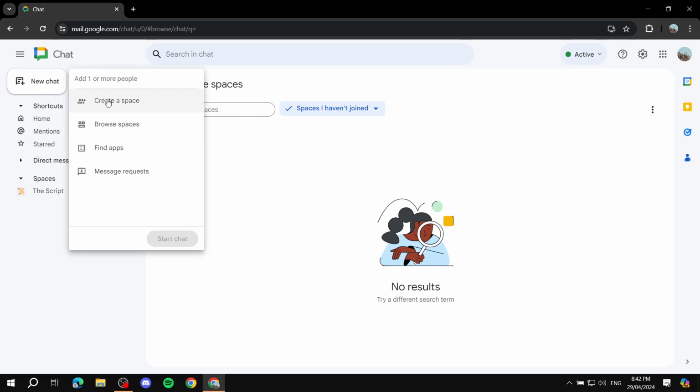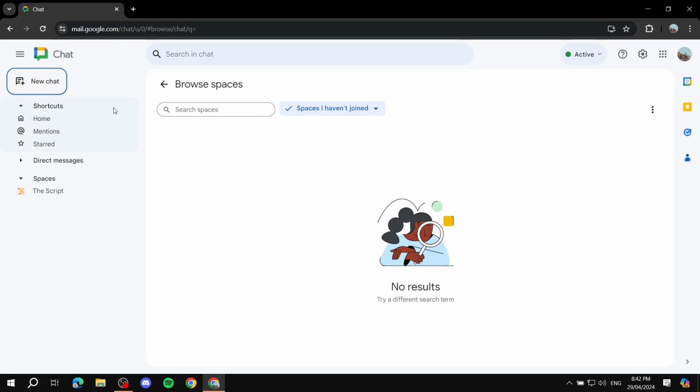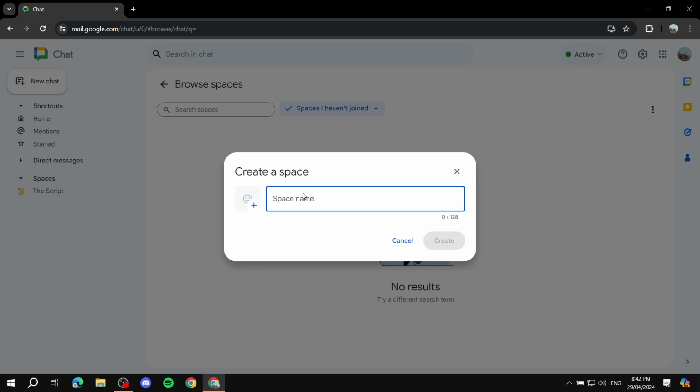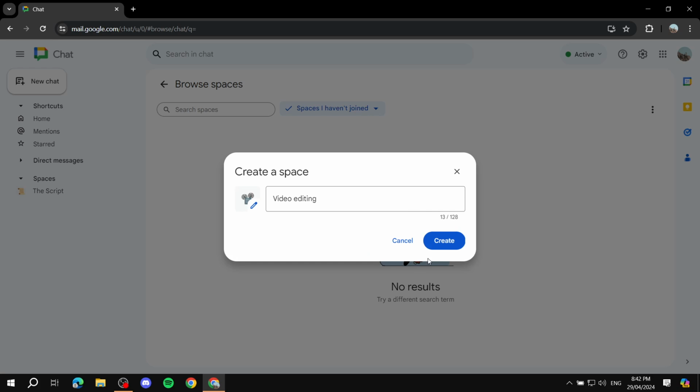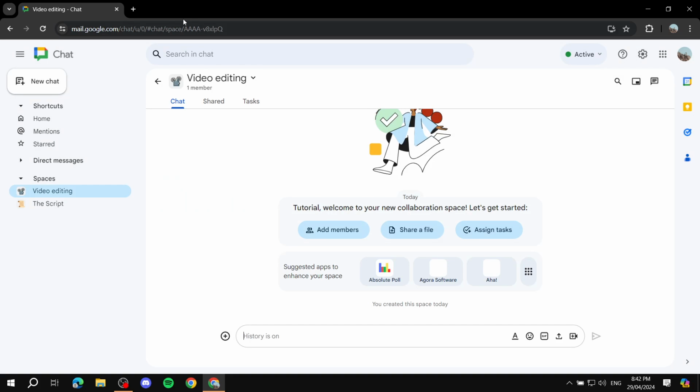But we can just go ahead and click on create a space, and we just give it a name. Usually it's going to be the name of the project that you want to be managing. So we can just do video editing. We can just give it an emoji if you want. So we can just do video maybe. Sure, this one, why not? Okay, and we can just go ahead and click on create now. And this is going to actually create our space for us.